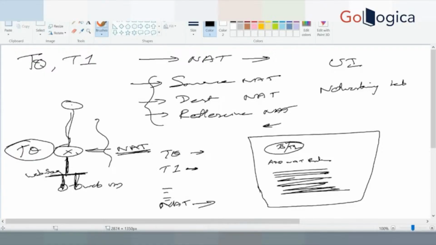So, when you write the NAT rule, you can say you need a destination NAT, source NAT, or reflexive NAT. All those things we can specify. It's a GUI configuration. It is very simple, nothing complex in this.